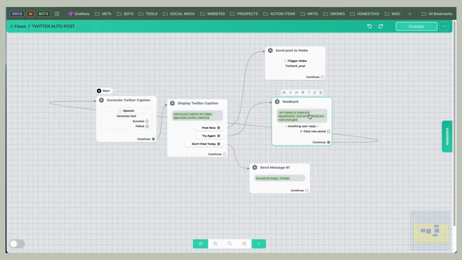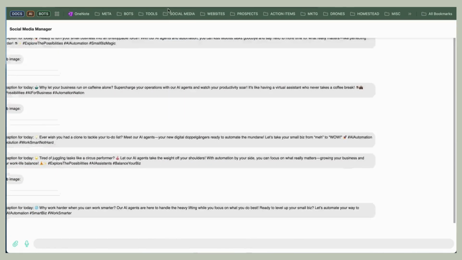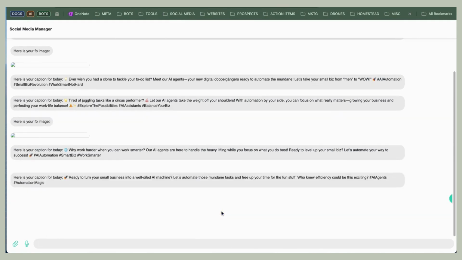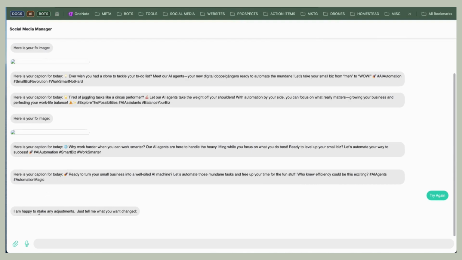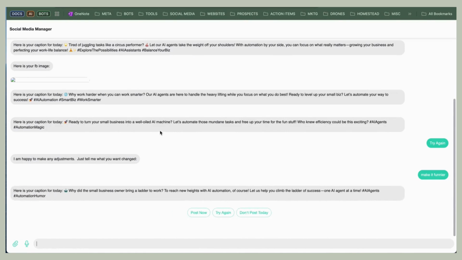And now if you run it, let's do a preview. You see that you have your buttons here now that you can choose either to post it, or try again, or don't post today. So we're going to do try again. It's going to come up with that message. I'm happy to make any adjustments. Just tell me what you want changed. And so I need to type something in, make it funnier. It would go make it funnier.